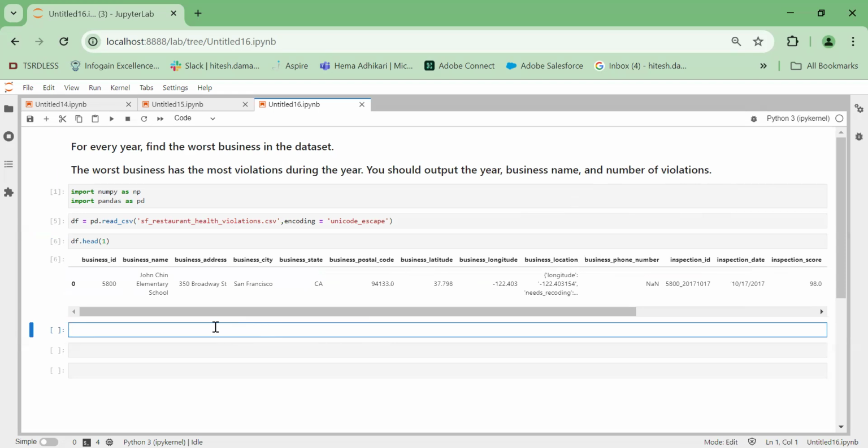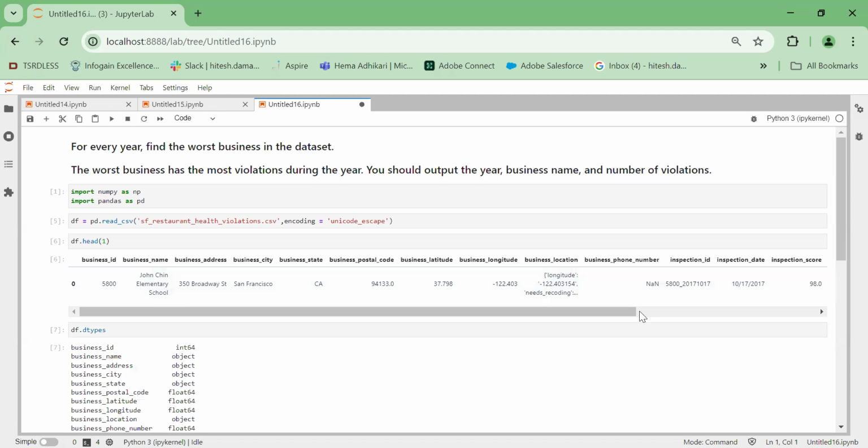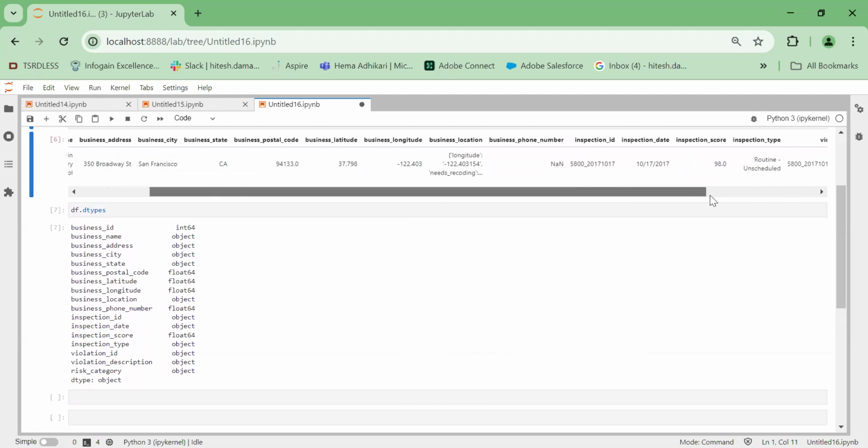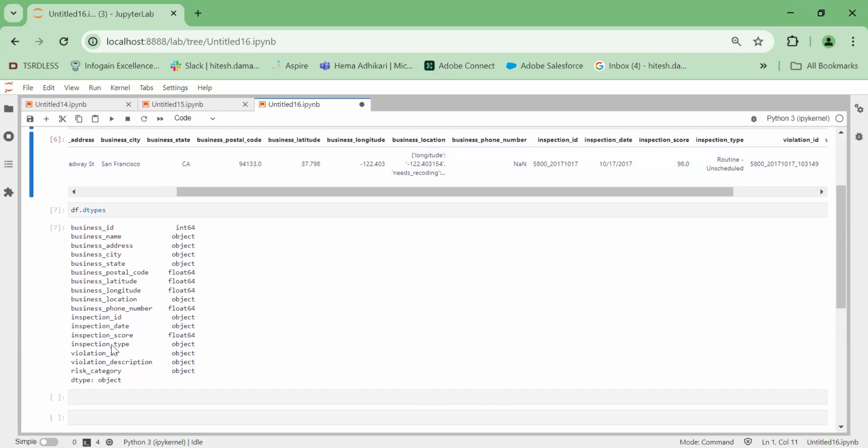So before going ahead, let me just quickly check the data type of this particular data set, right? So I'm using df.dtypes just to check the data types of this particular data set, right? So as we can see, we are having business ID is int64, business name is object. Since we need inspection date over here, right? So as we can see, basically inspection date is nothing but an object, right?